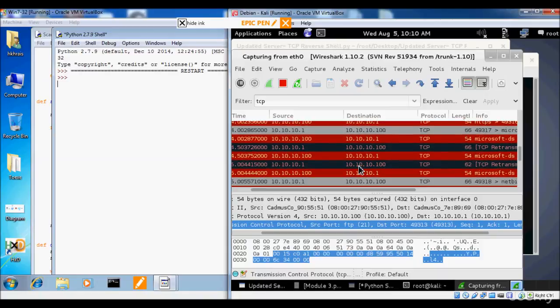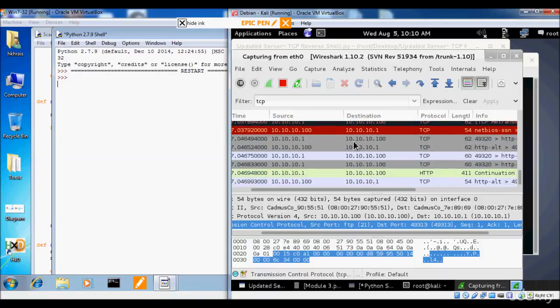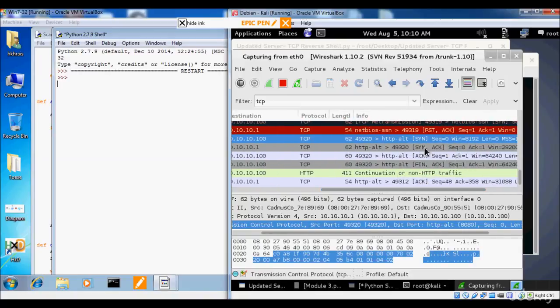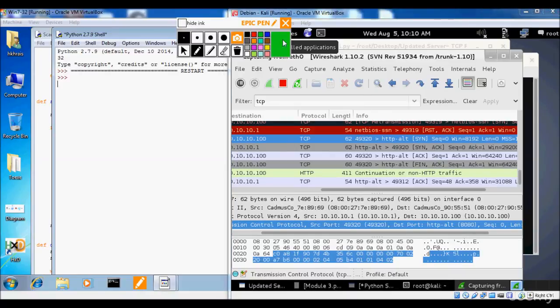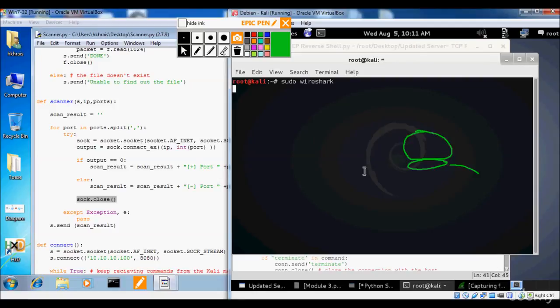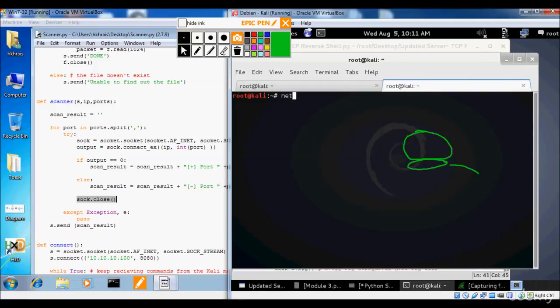This is for 21, and if we scroll down, yes, here it is. You can see the SYN-ACK, then ACK for completing the three-way handshake, and we can see that the target, after completing the three-way handshake, is sending a FIN request to close the socket here, because we specified to close the socket after the scanning. If you still remember in the code here, we said sock.close. So the FIN is an indicator to close the socket.